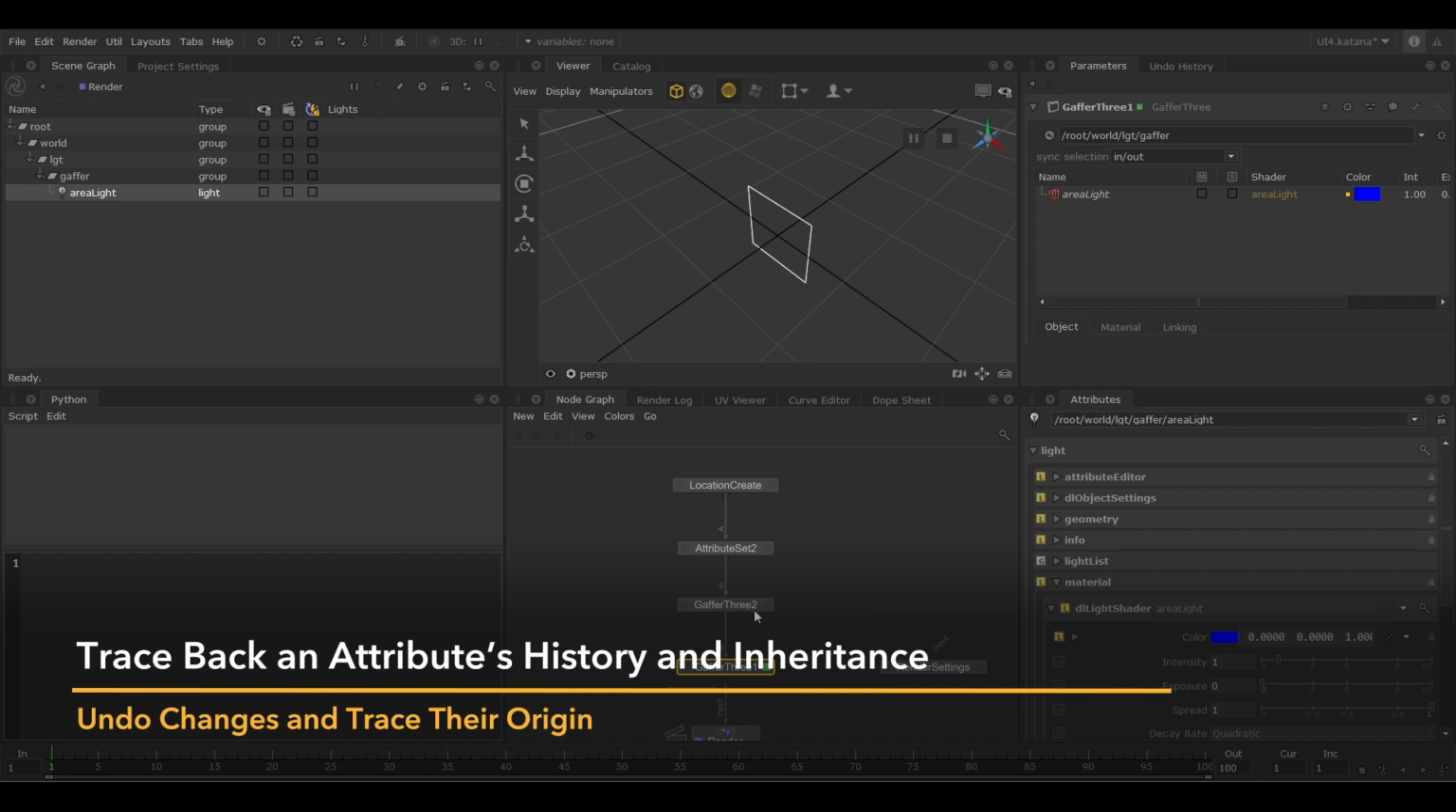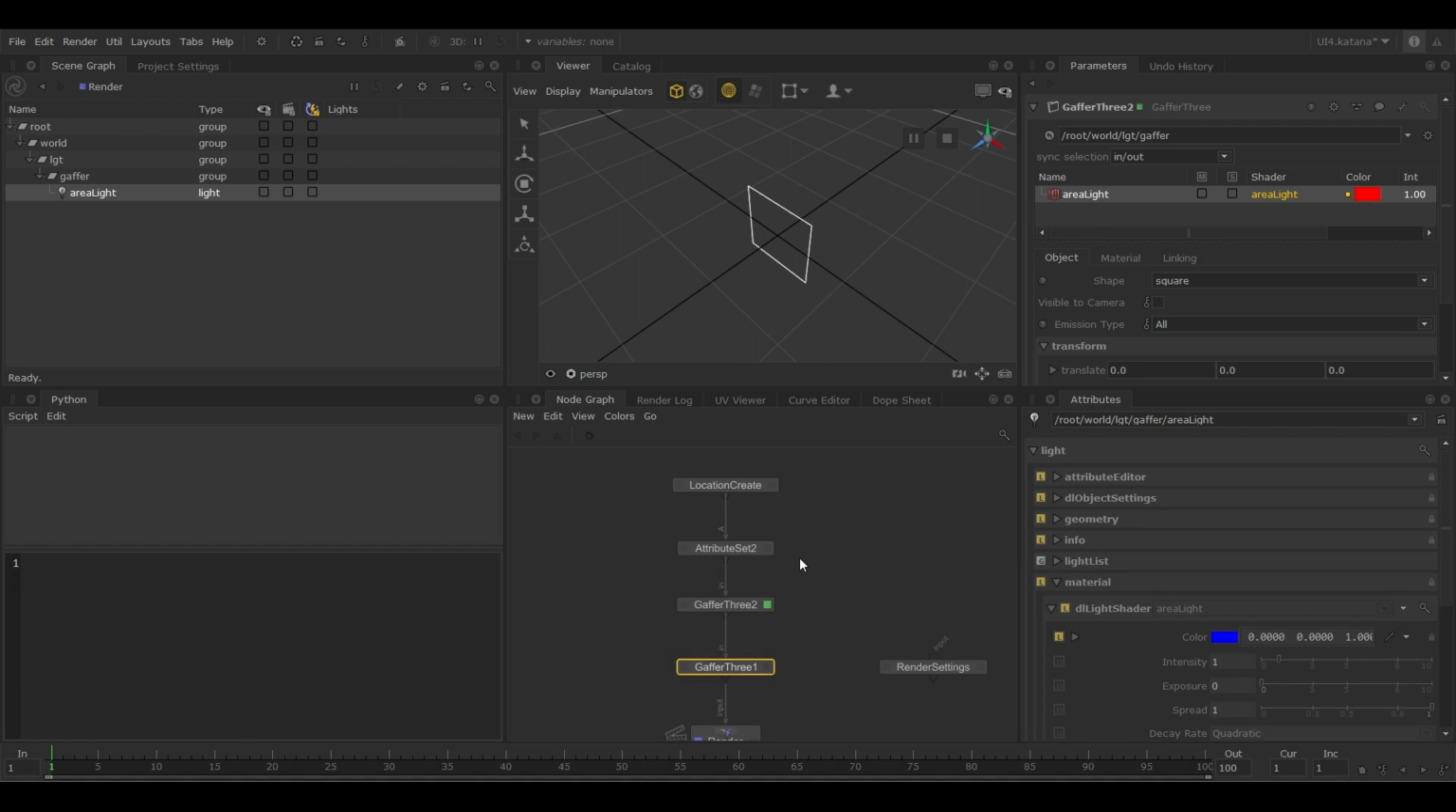Now in my scene I have a Gaffer3 node that is creating an area light and making it red. Then I'm overriding it with a second Gaffer3 node and making it blue. And if we go down here to the attributes on this light, we can see it's blue here, and if we click the L, we can show attribute history or show attribute inheritance.